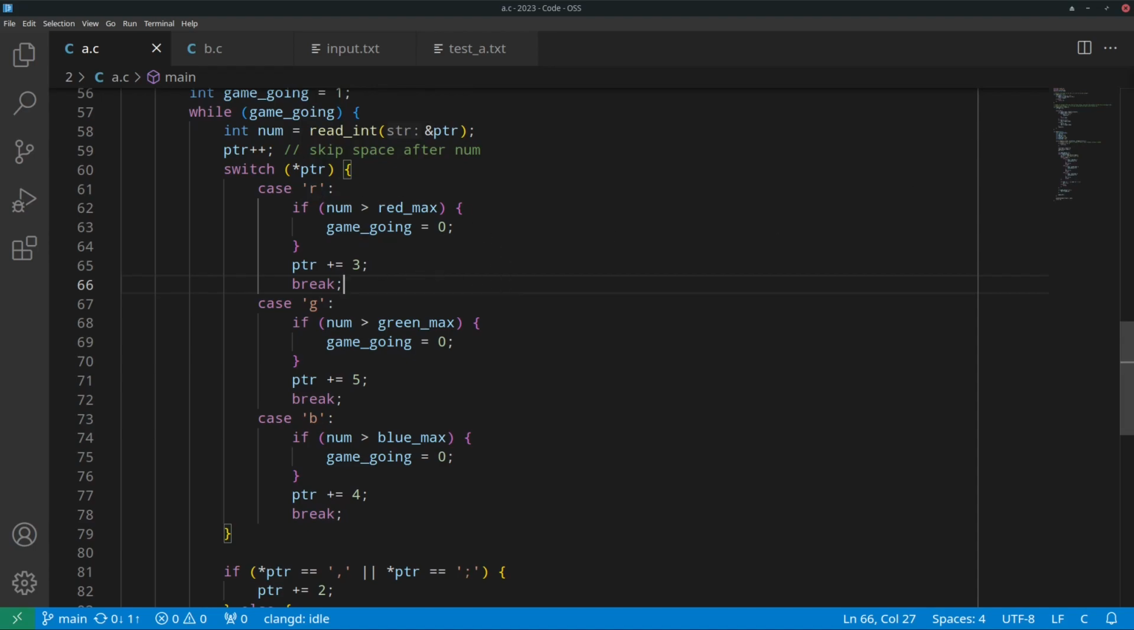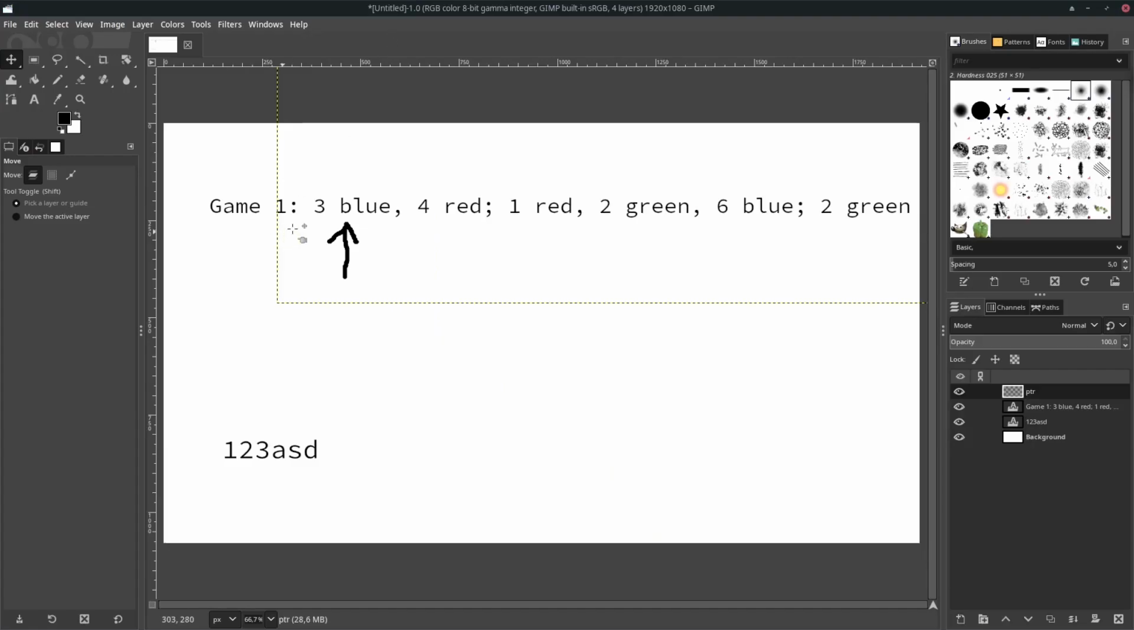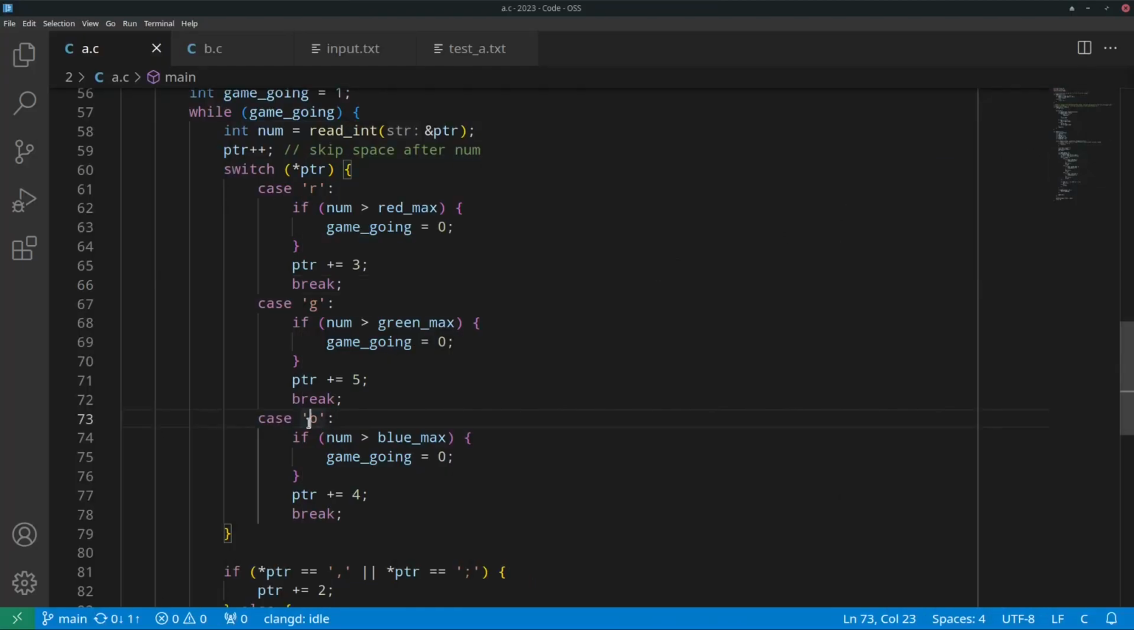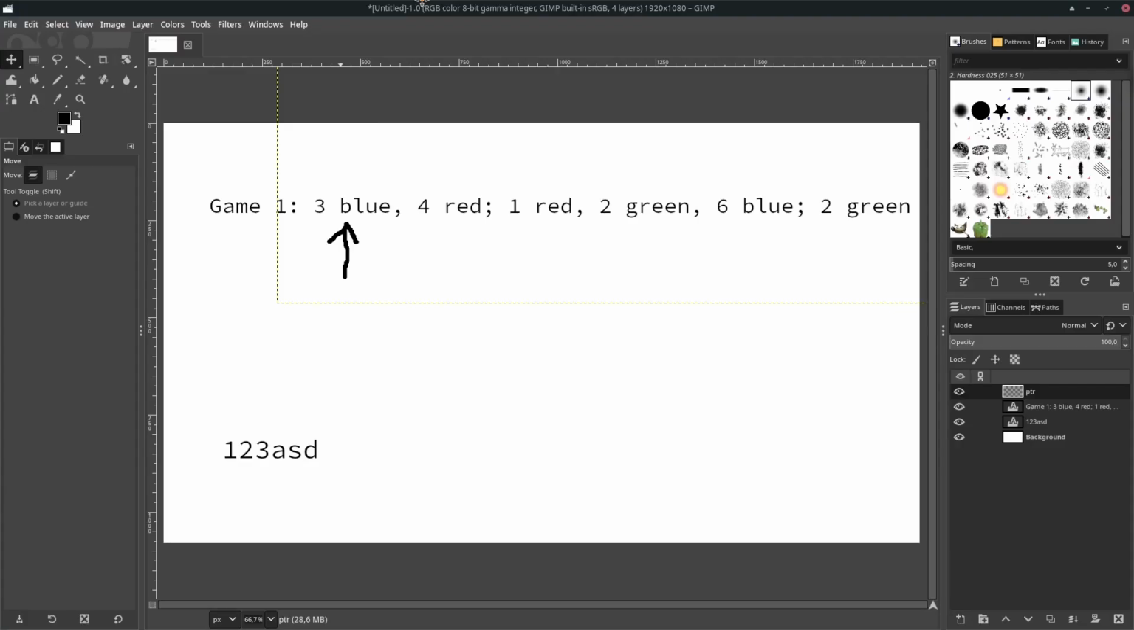Let's do an example. In our example, the character over here is B. So this case over here is going to happen. The number we read is 3, so there's 3 blue cubes, which is less than the blue max, so this is not going to happen, but we're still going to increment the pointer by 4. So 1, 2, 3, 4, get to the comma.